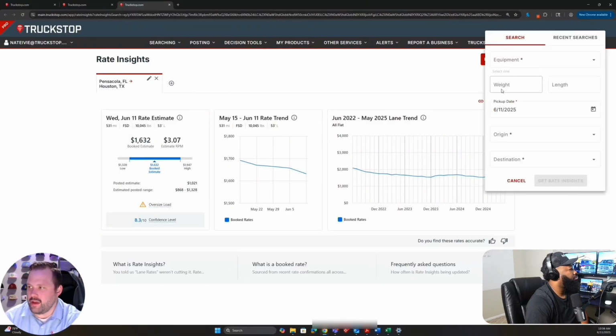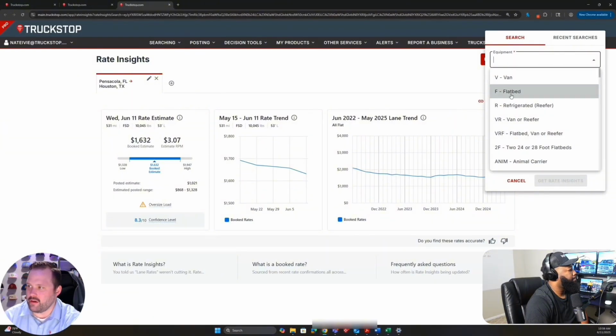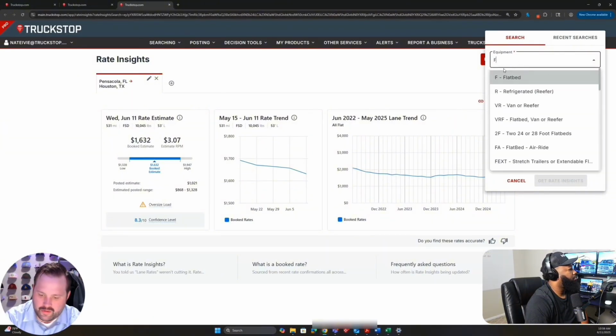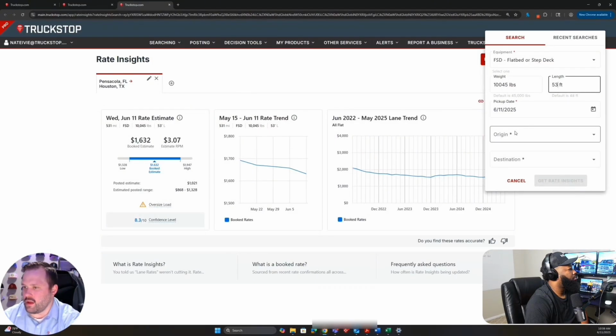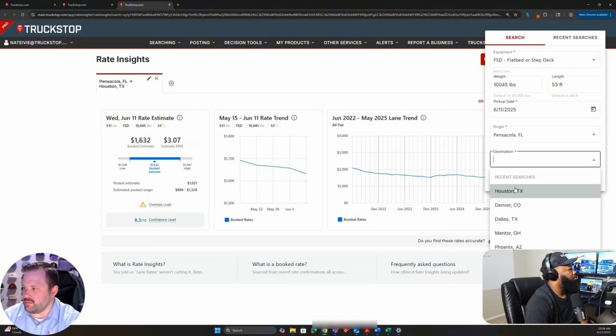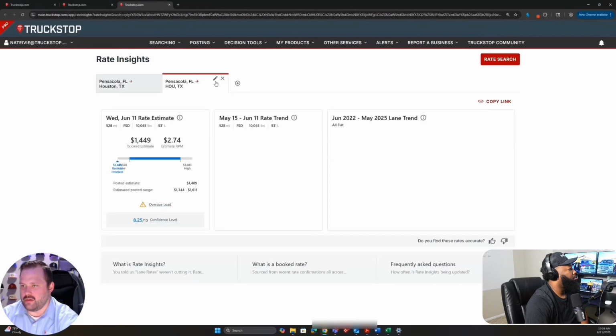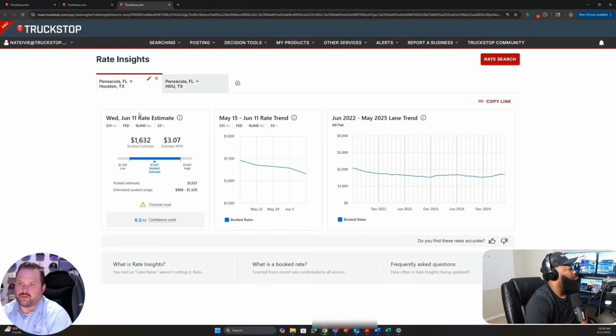But if I wanted to make sure everything was the exact same, I've got my equipment type in here as actually it was on FSD. So let's just make sure it's the exact same with a 10,045 pound, 53 feet with the same origin and destination. Let's do Houston here. I can get the same rate insight, right? So on here, you've got the booked estimate 1632, $3.07.